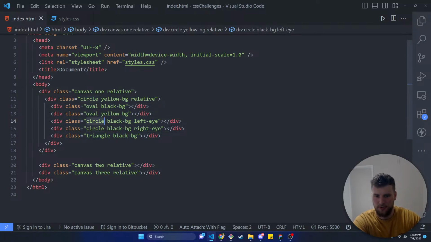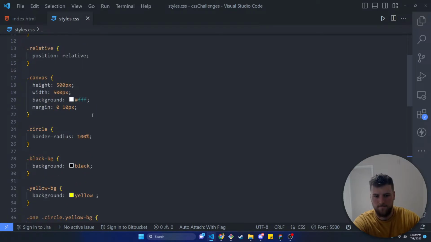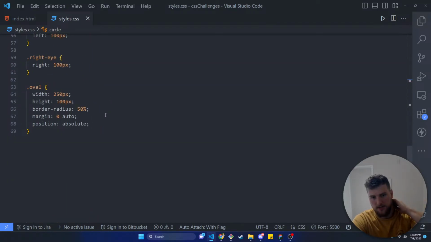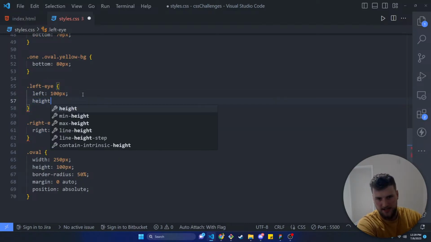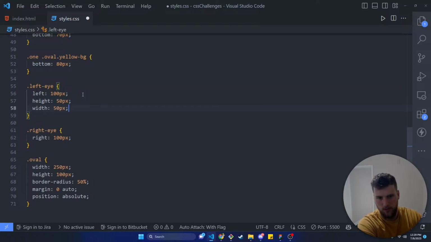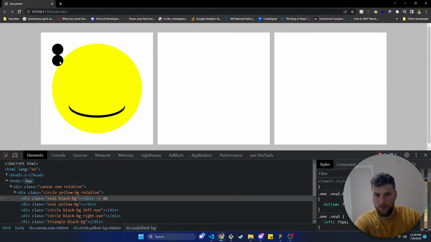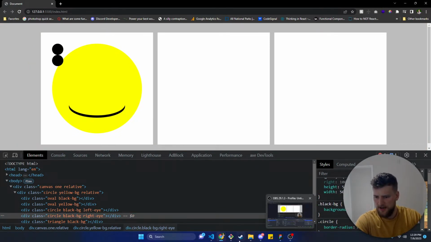So it's got circle. We've got that defined. Black background's defined. What size are we using for circle though? Okay, circle just says border radius 100%. So we could do, what is it going to be? Height, probably 50 pixels, width 50 pixels, and we'll just duplicate that here. And okay, cool. So the left eye needs to be, didn't I add, oh right, it's not absolutely positioned.